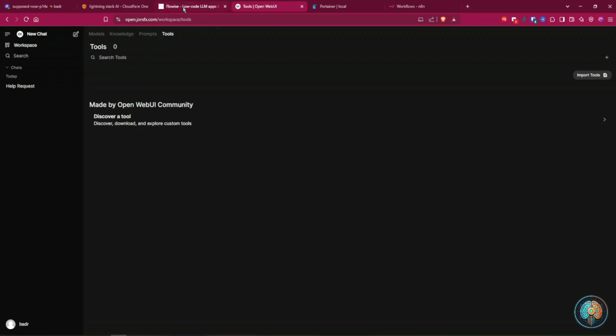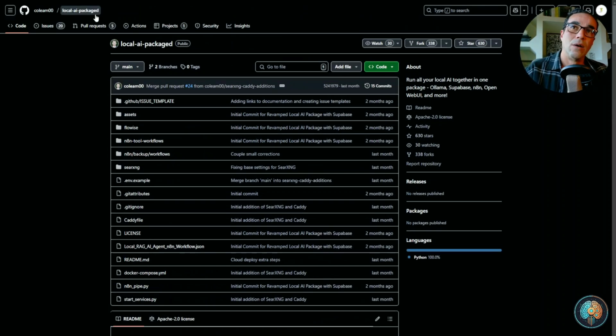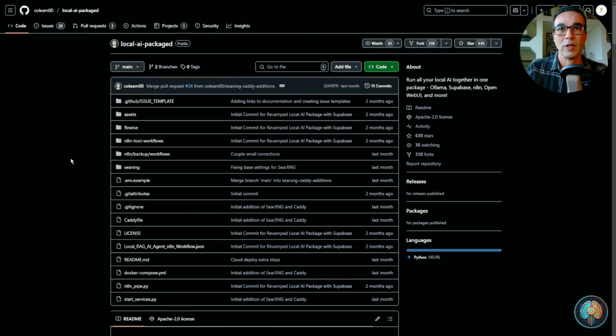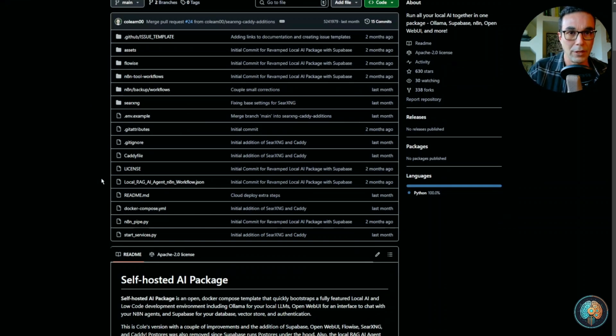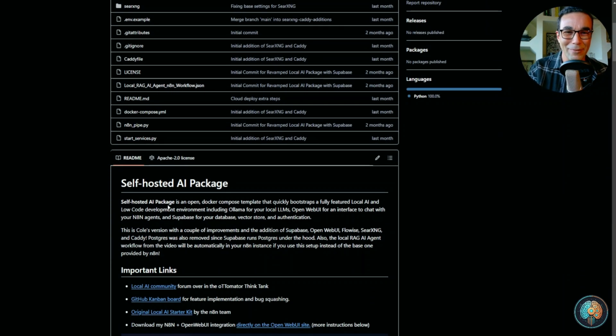So today we're gonna install everything all at once, and we're gonna use Linux in this case. We're gonna use this GitHub repository, which is the local AI package maintained by Colleen. Great guy, actually, who's done a lot of great things in AI. He has another project called Archon, which we're gonna dive into very soon. And this one is a real gem.